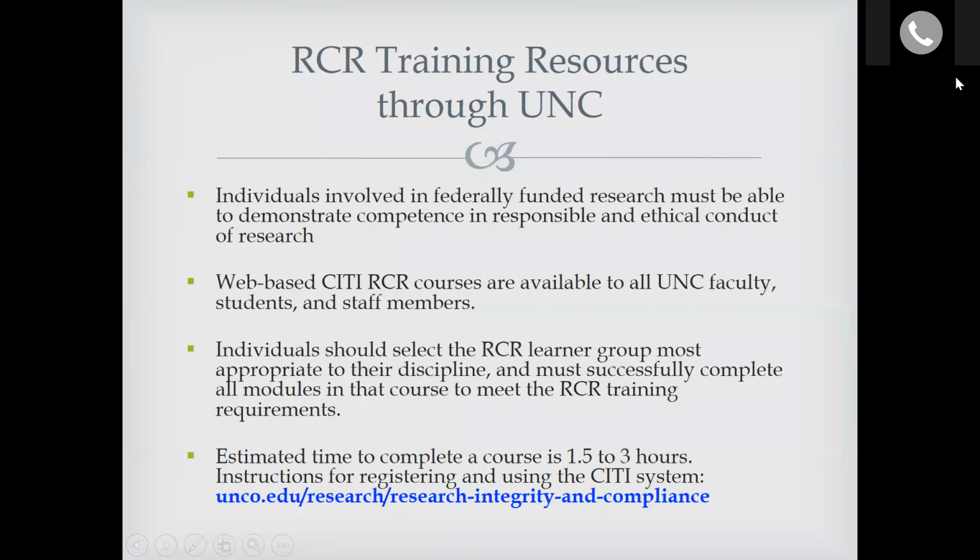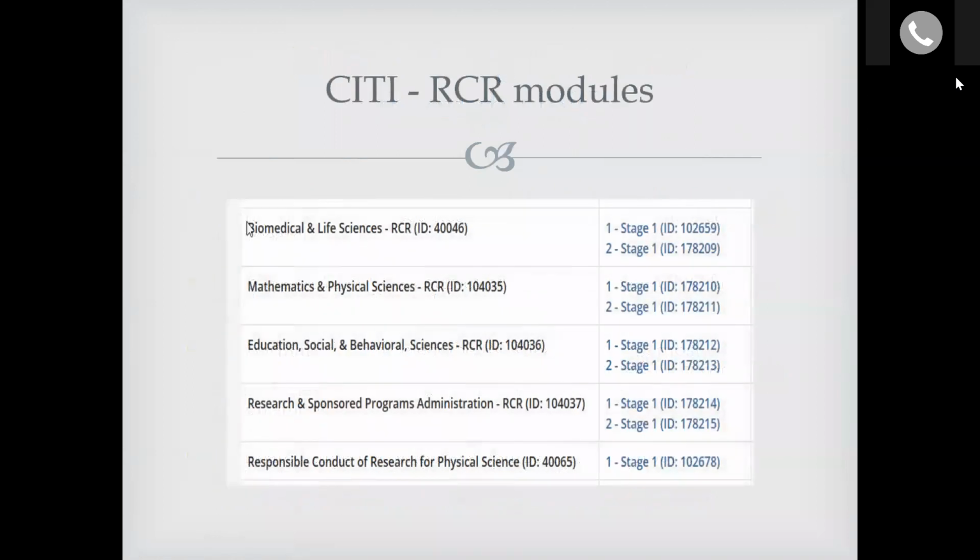They're broken down into learner groups based on what your area of discipline is, and you just need to complete one of those. So if you do bench sciences, there's one specifically related to that. I'll show you a list here in just a second, but each course's estimated time of completion is around 1.5 hours to 3 hours. So just plan for that, but you can also start it and go back at any time. You don't have to set up 3 hours in one block session.